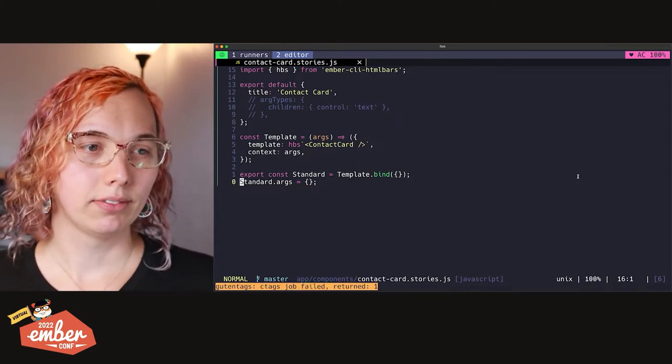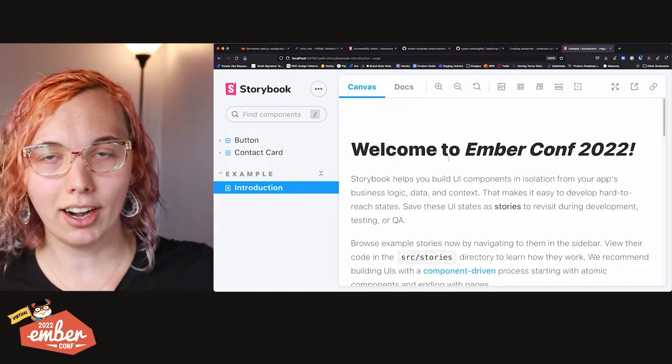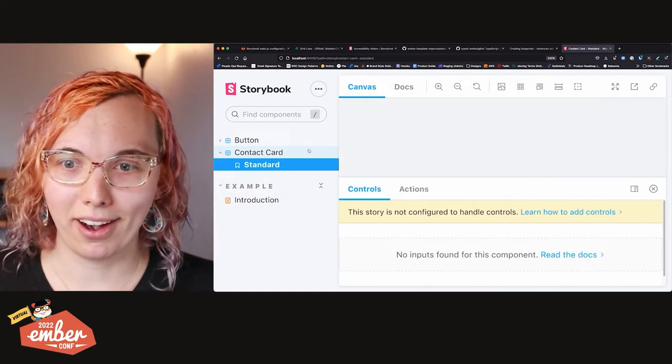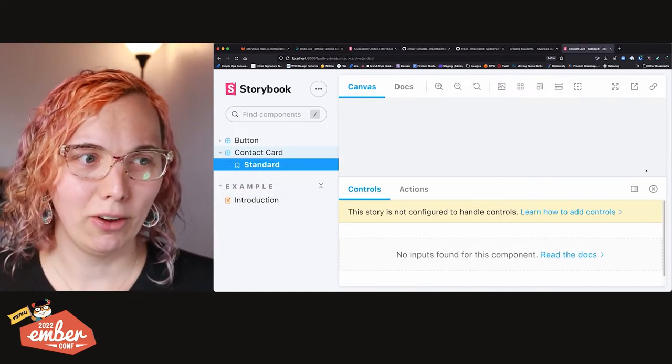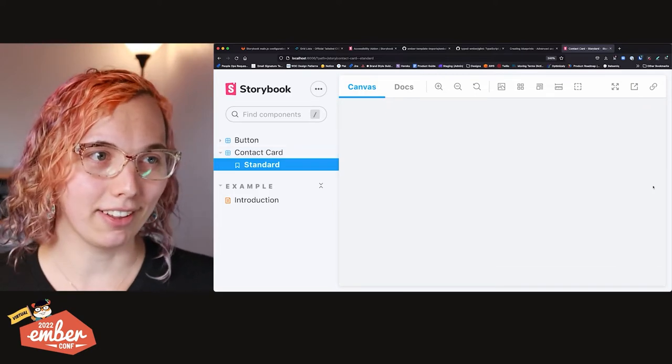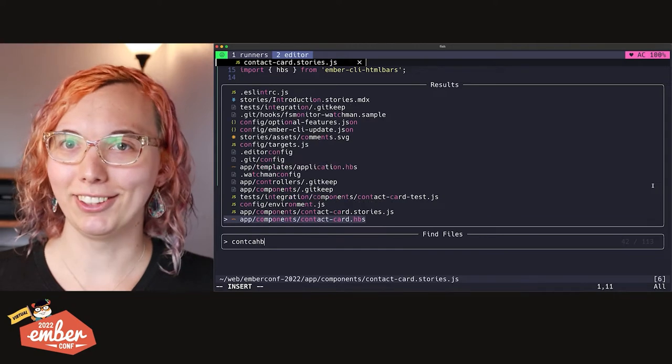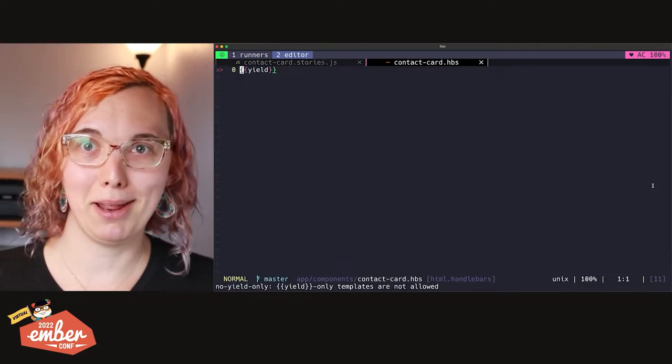And we come back here, and we go back into our contact card, and it's empty. Is that okay? Is that what we're expecting? Well, what are we rendering? Let's go figure that out first. In contact card.hbs, it's rendering out a yield. So, seems right to me.